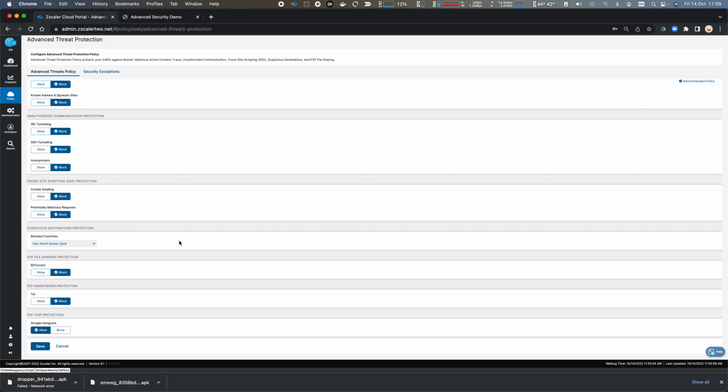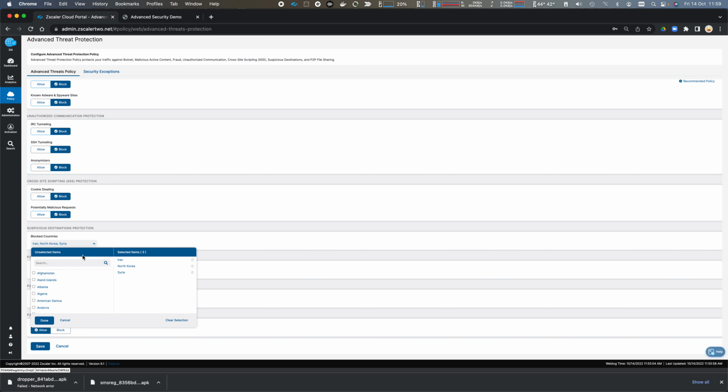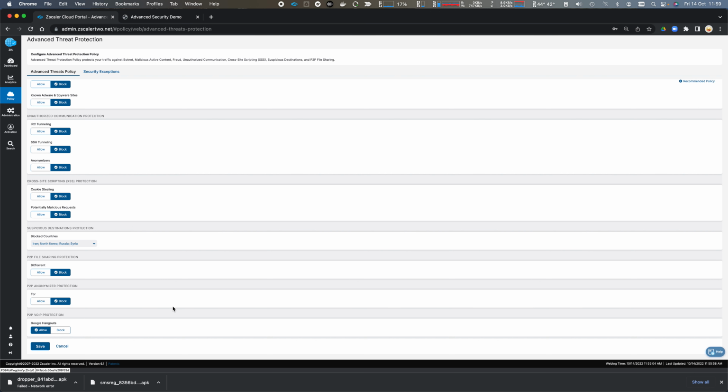We can explicitly block countries, in this case Iran, North Korea, Syria. We should perhaps add Russia to our list of sites we want to block. And then by looking at the payload, the transaction, we can understand if it's BitTorrent or Tor or VoIP traffic tunneling through HTTP and HTTPS traffic.